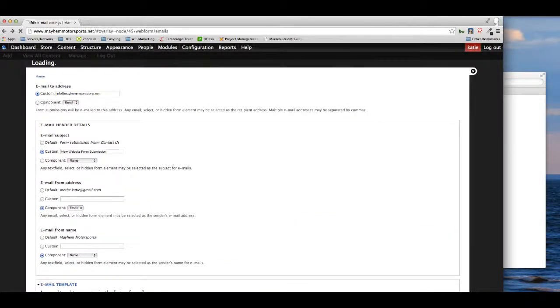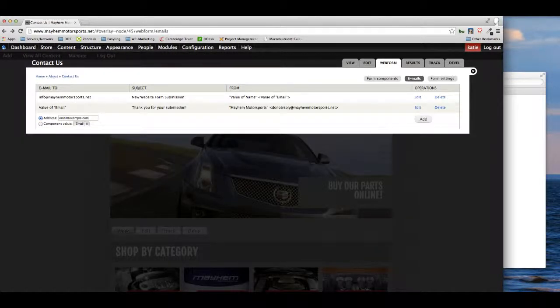On the previous email here, what this email is doing is taking the component value. So it's taking the value of one of the fields you've added in the web form, which in this case is email, and using it as the value of the email field that it's going to be sending to. So whatever the person enters as their email address is going to be the address that gets sent this email.